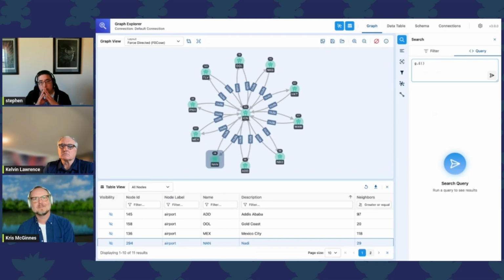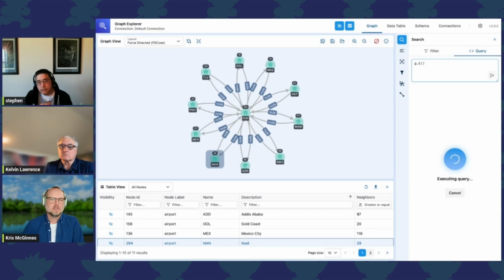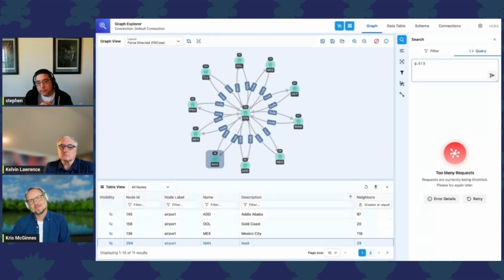I believe I can pretty easily demonstrate this if I just go a little crazy here. Let's say I run a query to get every single edge in the database. That query shouldn't actually take a ton of time to execute. But once it comes back, I'm going to click Add All. Oh, no.